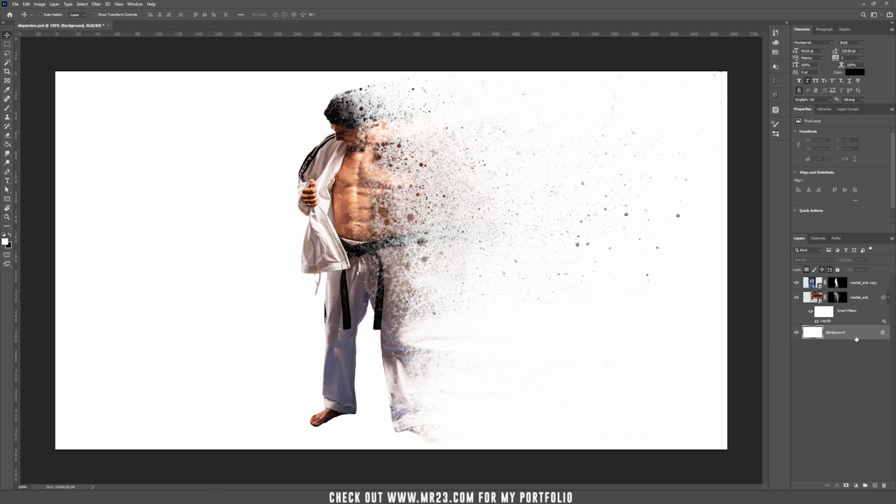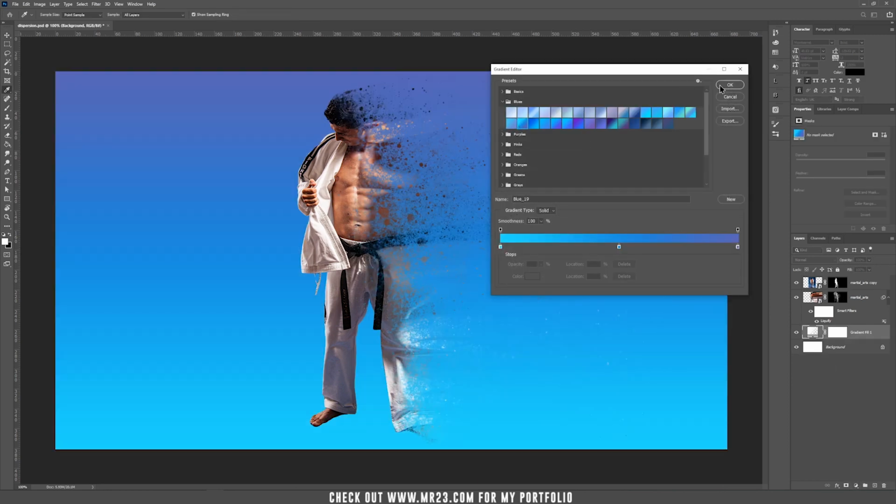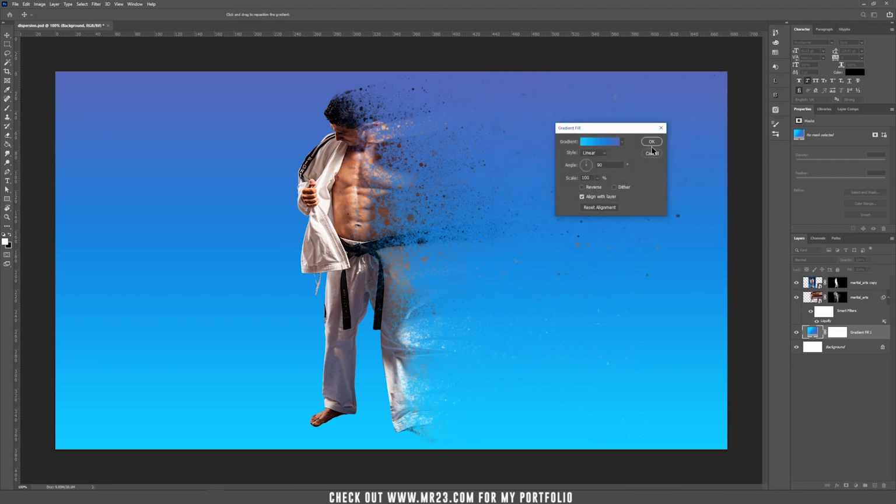Now we can add some background colors to make this effect more visible. I'm going to add a gradient and I'm going to choose some blue colors from the Photoshop presets. Alright. I'm going to change it to radial and increase the scale a bit.